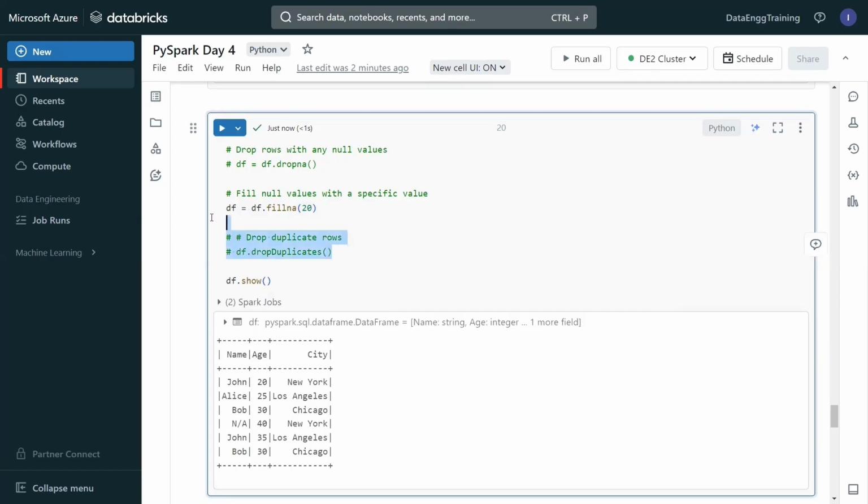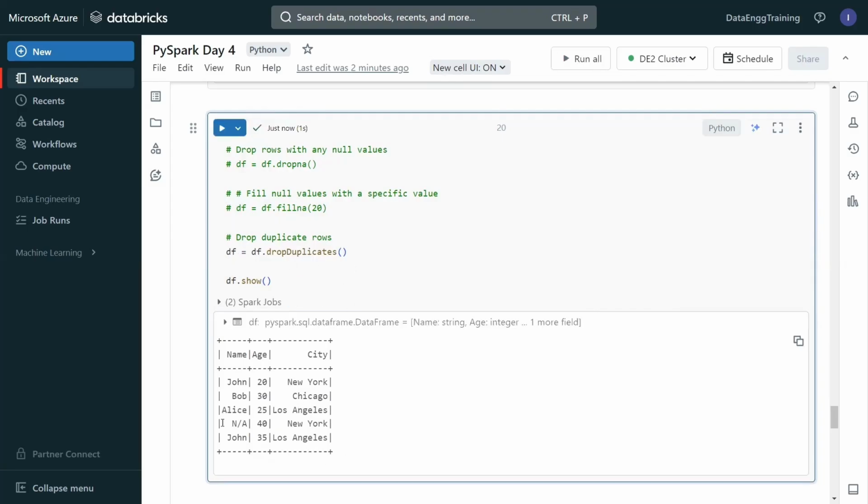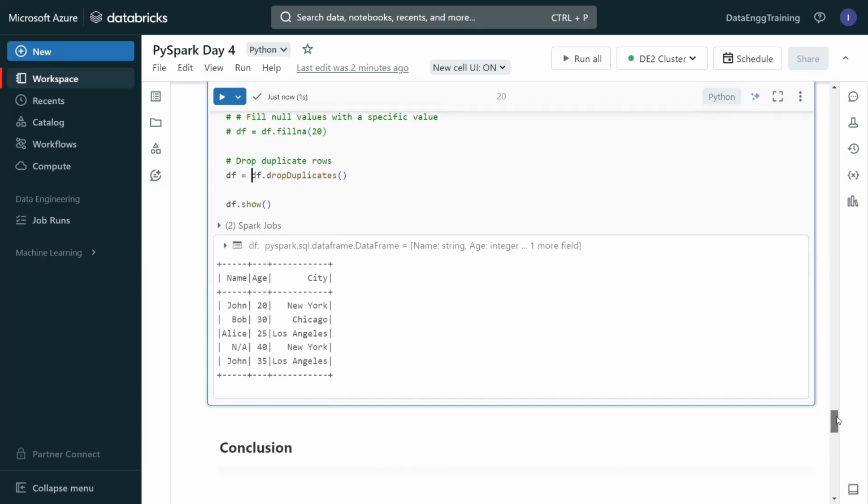Then we have drop duplicates. So how can we remove the duplicates? As you know, this is the duplicate, Bob 30 Chicago. So let me run it and see what is going to happen. It hasn't removed because we haven't passed it to the data frame reference, right? So a new data frame has been created where the multiple Bobs have been removed. Why has John not been removed? Because this John is different. This John is 35 and this is 20, and he's living in New York and the other is living in Los Angeles. That's the difference.